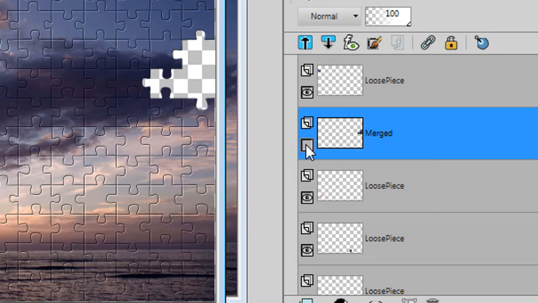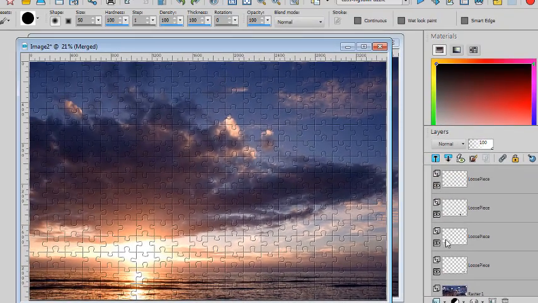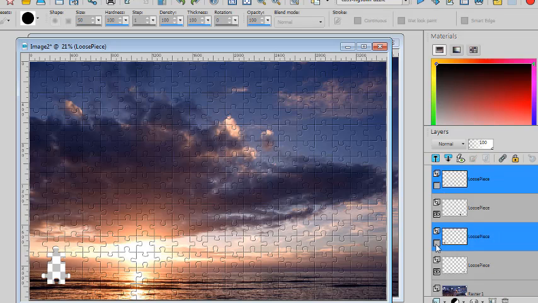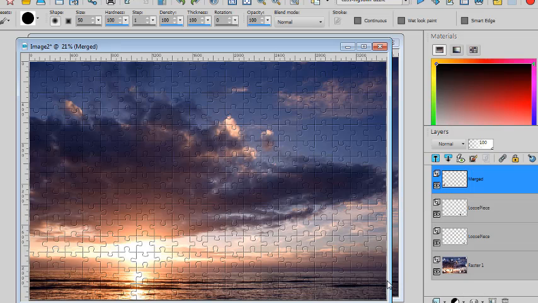So now I have the three pieces together. I had another set of two pieces that were together. This one, I'm not sure where the other one is. Maybe this one? Yes. So again, select this layer, that layer. Even if they're hidden, it does not matter. I can still merge them. So right click, merge, merge selected. And now they're together.